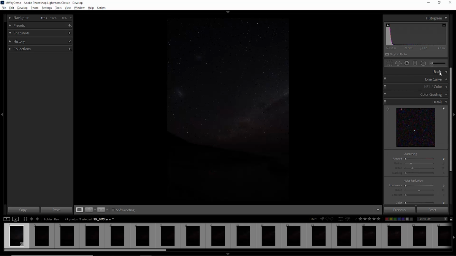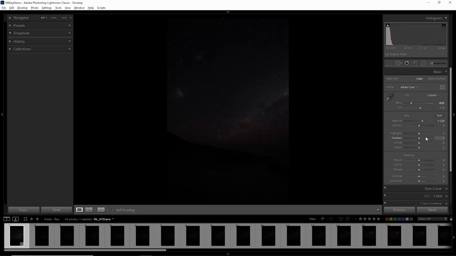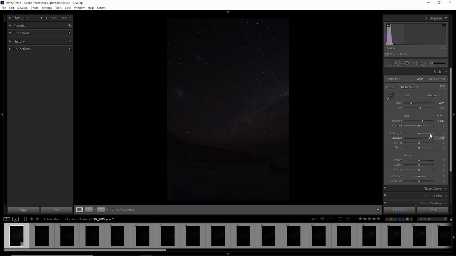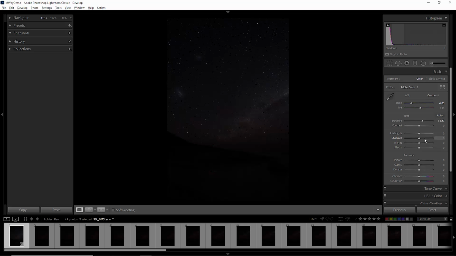If we wanted to, we could try and add a little bit of extra brightness in the shadows here, just to bring out the foreground area, but notice there's quite a lot of noise here. I'm actually not going to do that in this image. So we've got some very basic light editing there. I'm going to hit G to go back to the grid view.